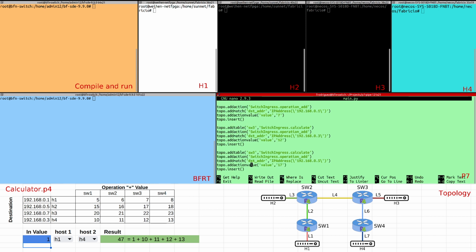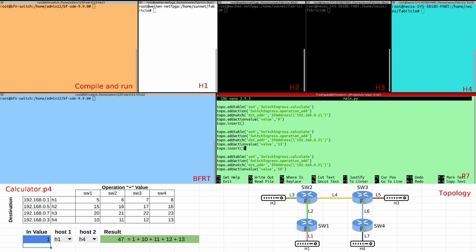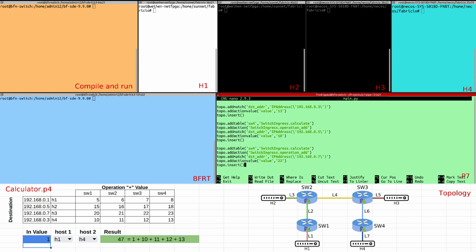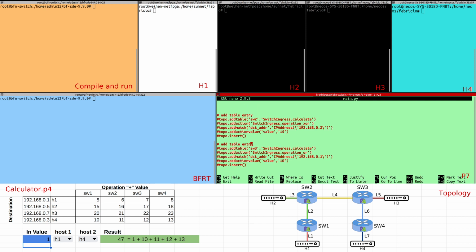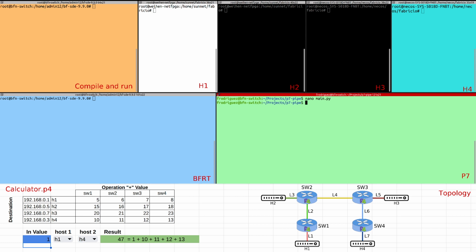And having this, we are going to have all the information to perform the correct actions in each of the P4 codes. So this is basically the main information that we need inside this P7 main script. Now we can run this main script to create the topology and to auto-generate all the necessary files.